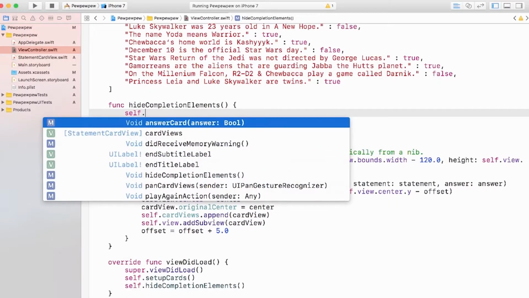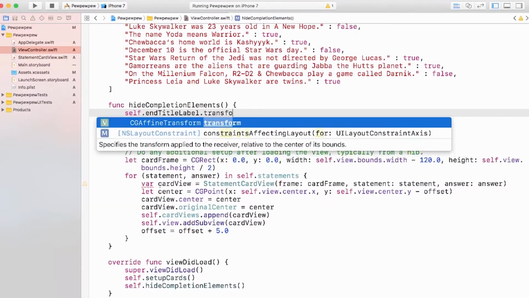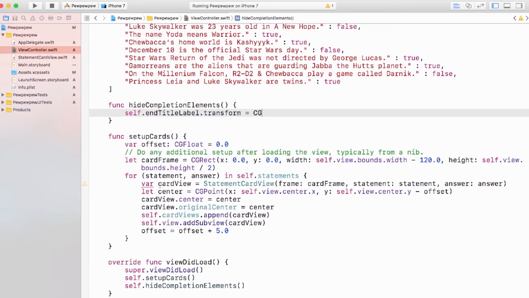What I could do is move those labels below the screen of our iPhone, and then when we finish the game, those labels can animate back into the center. So let's do that. I'm going to set this endTitleLabel transform property to a CGAffineTransform. This is another new object that is provided for us.